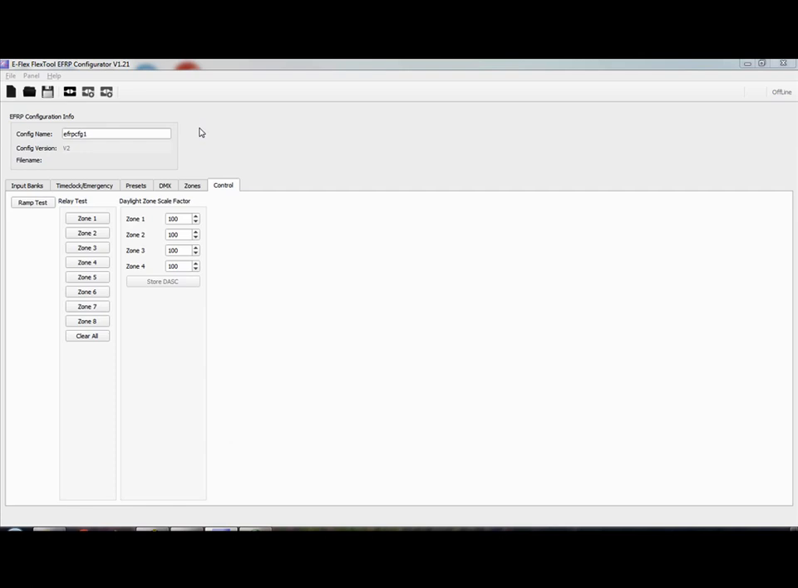The eFlex Flextool EFRP Configurator software application is for creating and editing configuration settings for the eFlex relay panel. The configuration settings can be stored to a file on a PC, uploaded to an EFRP, or downloaded from an EFRP for editing and storing to a file.